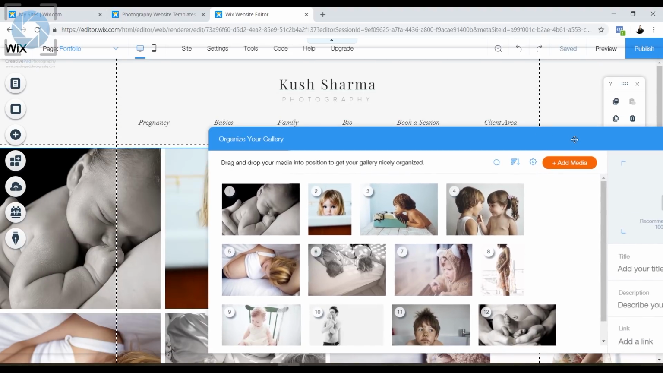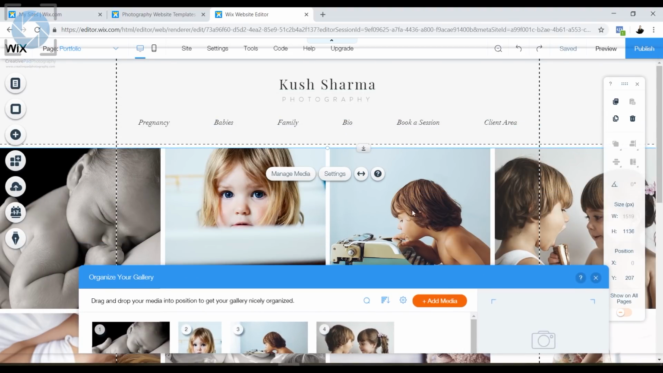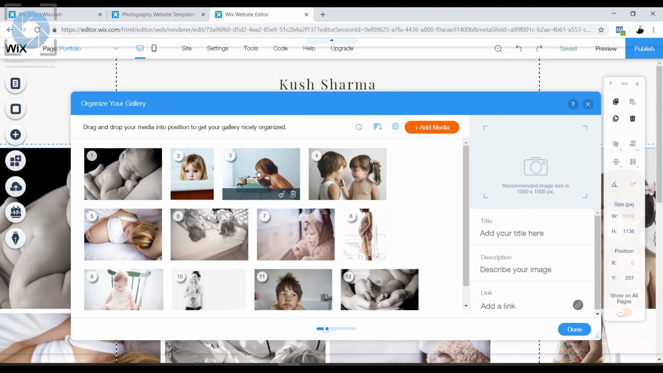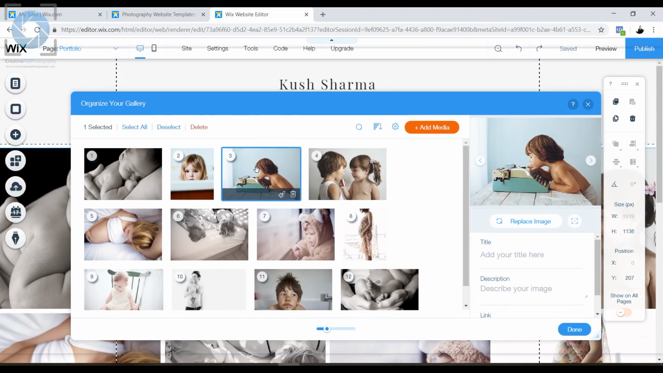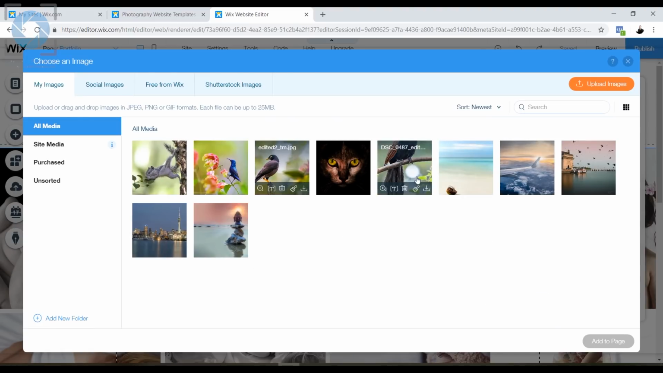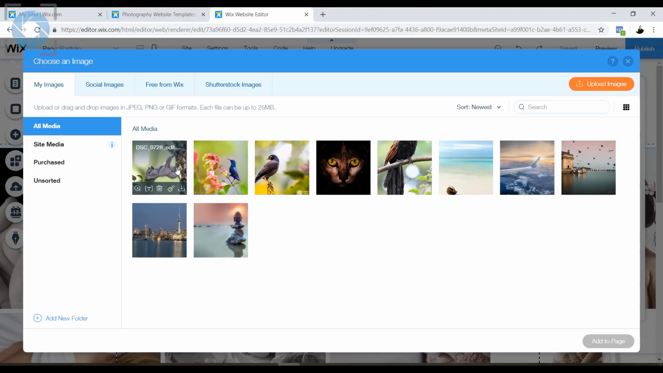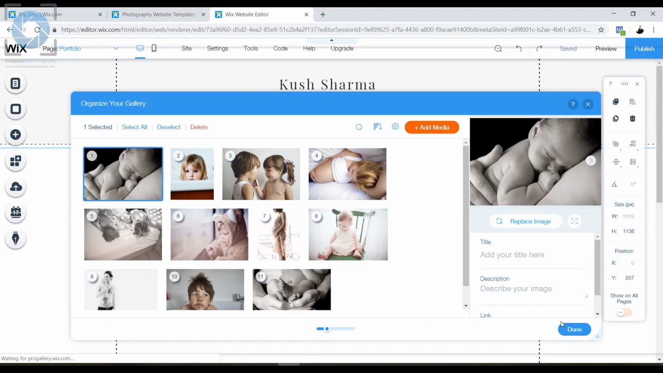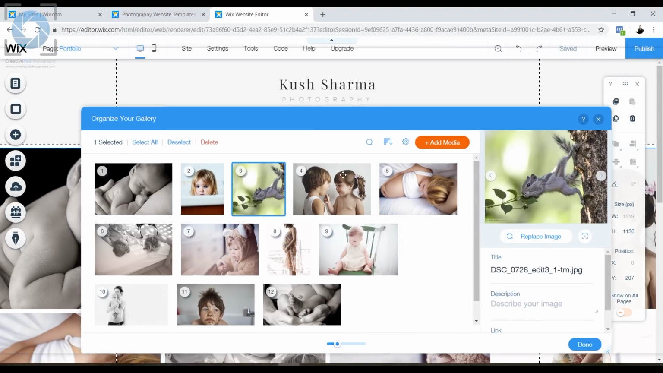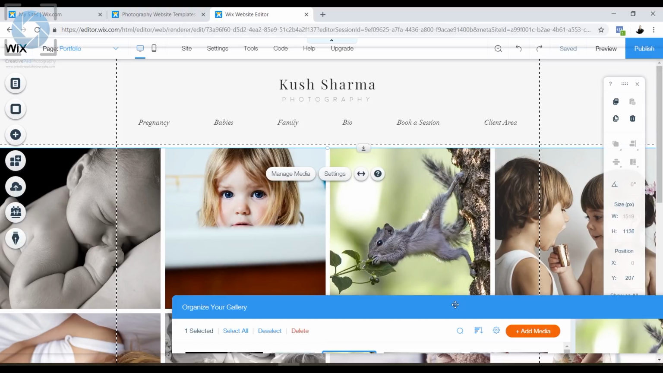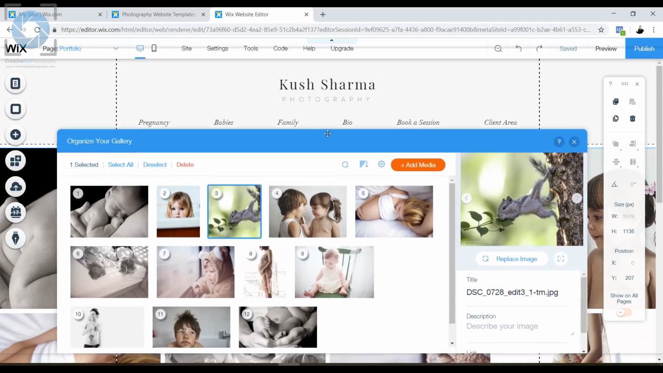Let's say I want to replace this particular image with the boy with the typewriter, and I want to upload my own image. What you can do is select this image, and then click on replace image and select your own image. So let's say I can put maybe this squirrel one. Right, so now this is going to come here right on the website. You see how easy that is.